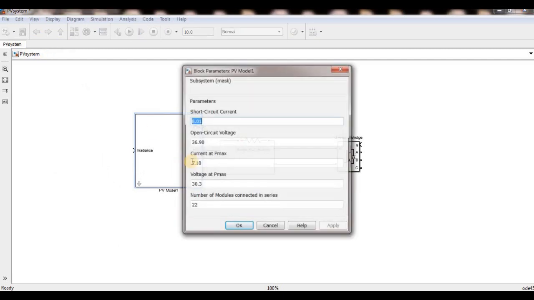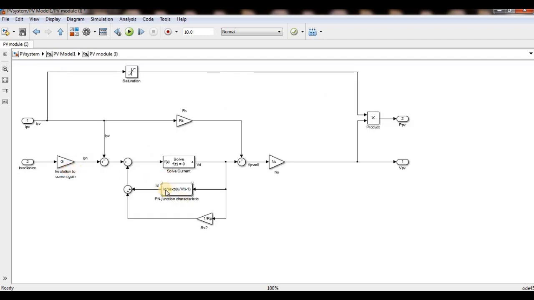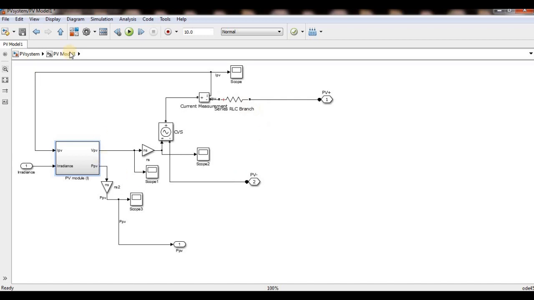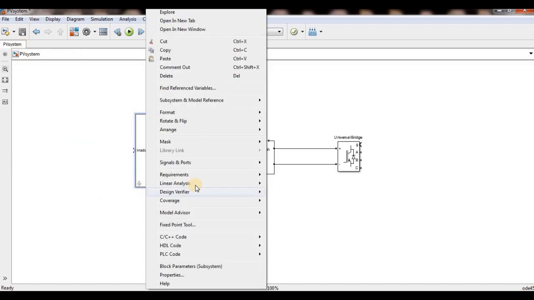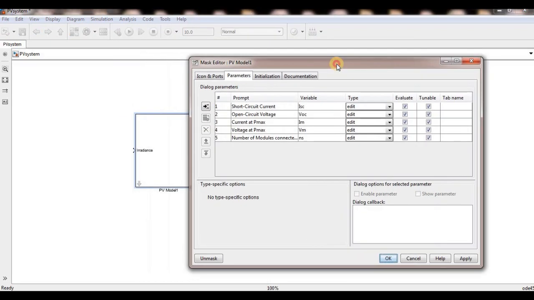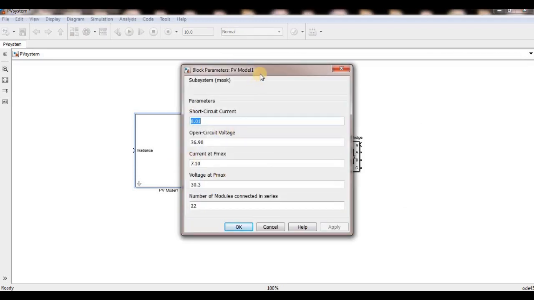Here the basic thing is how you can calculate RP and RS and these values, I naught and all these values. Keep in mind that this G is not irradiance, this G is ISC by 1000. Here I will explain how I calculated. Once I completed the model, I selected all and made it a subsystem, and after that I made it mask parameters. These are the mask parameters. I took the short circuit current, open circuit voltage, current at P maximum, voltage at P maximum, and number of modules connected in series. If I double click, all things will appear.